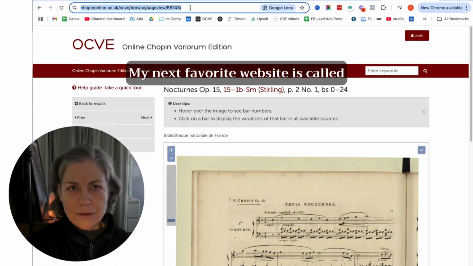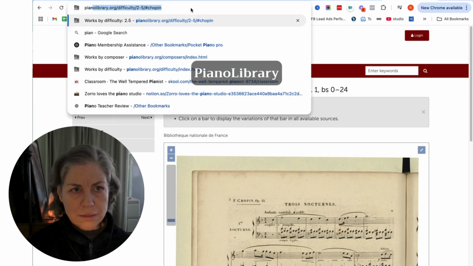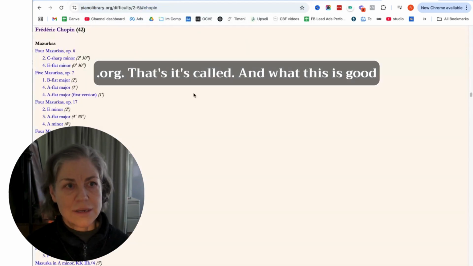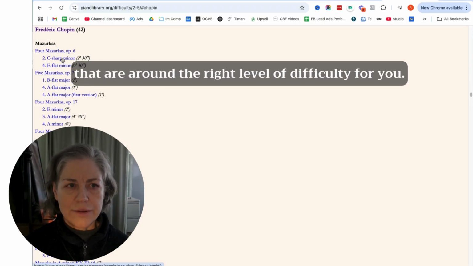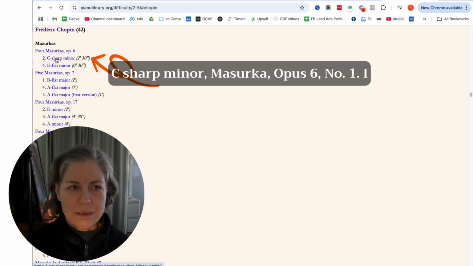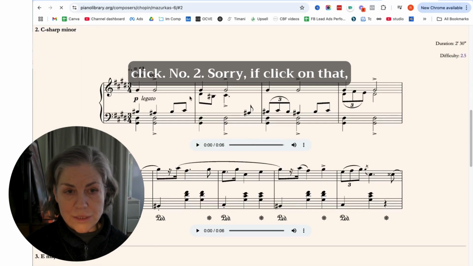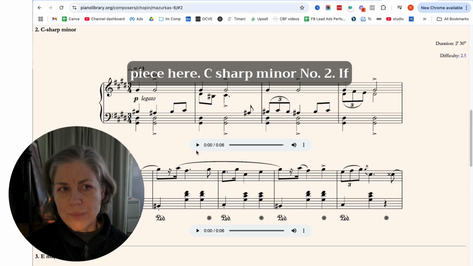My next favorite website is called pianolibrary.org. That's what it's called. And what this is good for is finding other pieces to play that are around the right level of difficulty for you. So say you've already played this piece, the C sharp minor Mazurka Opus 6 number 1. If I click number 2, it shows me the beginning of the piece. Here's C sharp minor number 2.